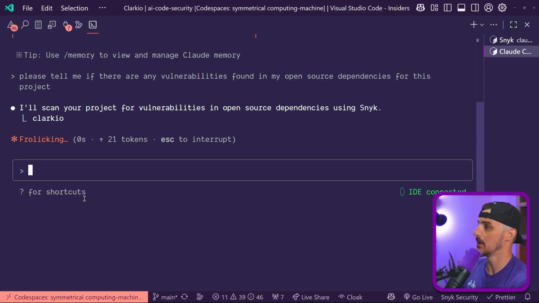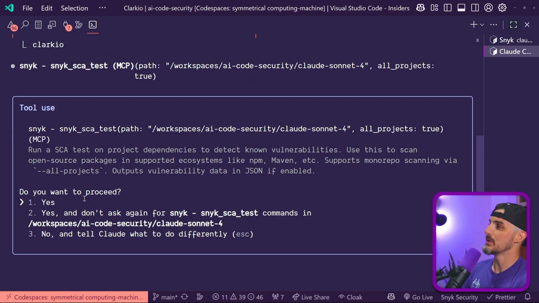So it's going to make sure I'm logged into my Snyk account. Then it's going to use the Snyk SCA test tool, which stands for software composition analysis, which is going to look at the open source dependencies of the project and test that further. So I'm going to go ahead and let it run that tool from the Snyk MCP server.